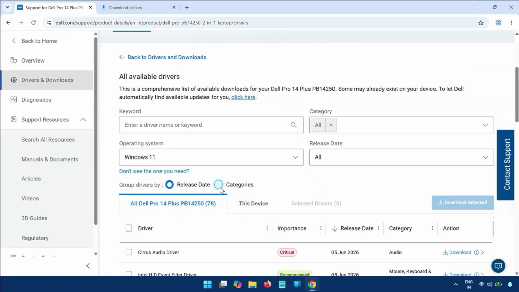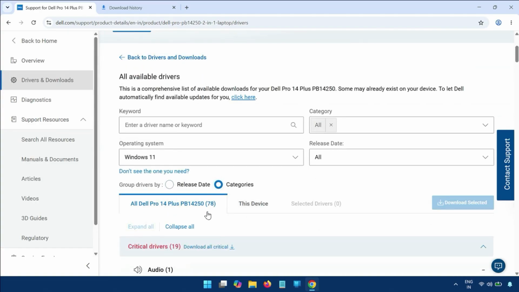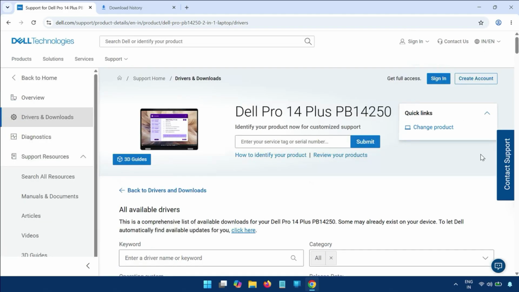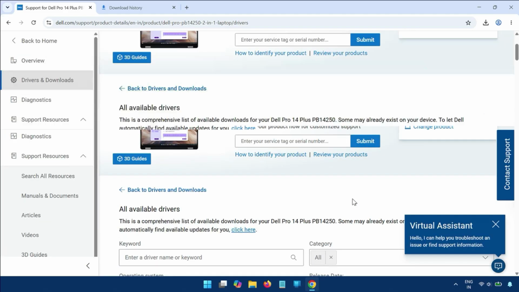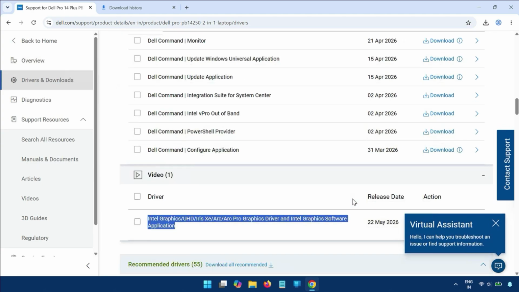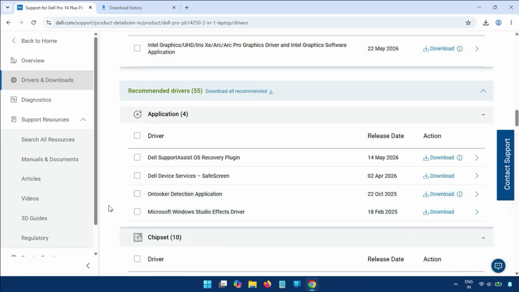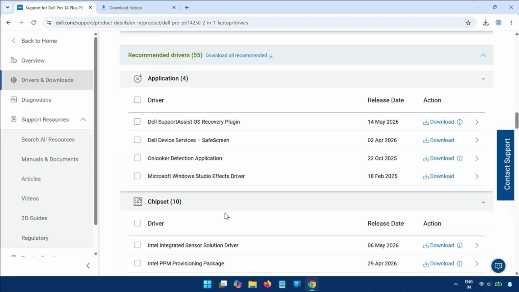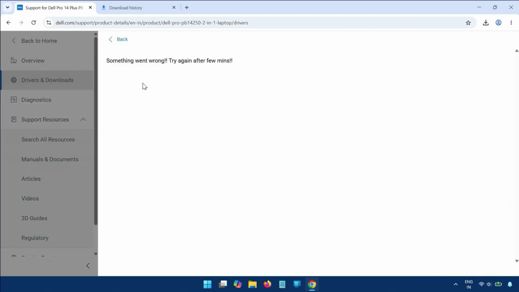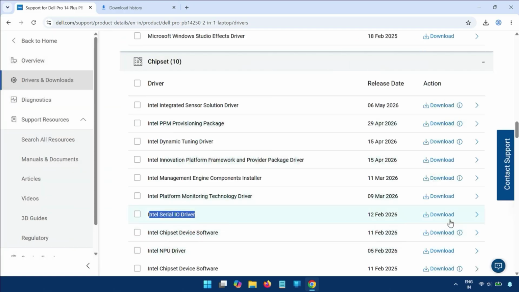Okay, scroll down and click on category. After that, your drivers will show categorized. Scroll down. Now chipset. Okay, so this is a chipset driver, and this is the download icon.